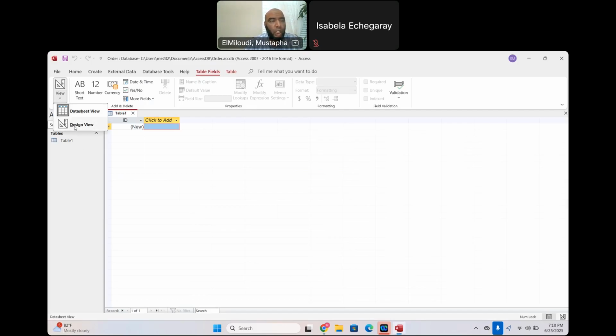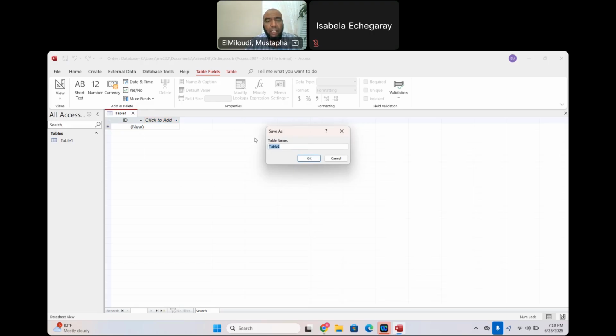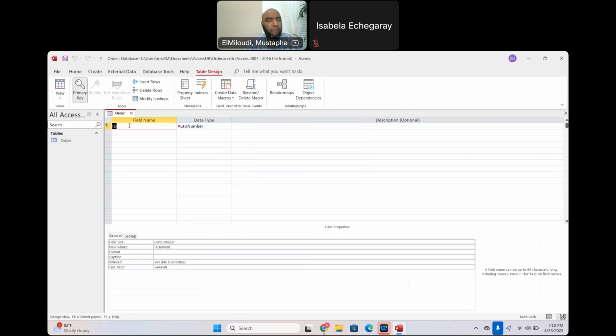Normally, you start with design view. That's when you create your fields and then you specify the data type. So you go to design view. It's going to prompt you to create a table. So we're going to call it order, just an example. And then click OK. And then that table 1 is the default name, so it's going to change to order, as you can see right here.